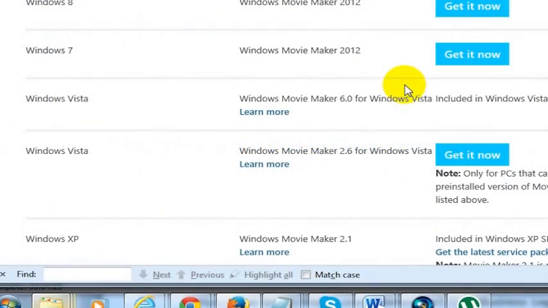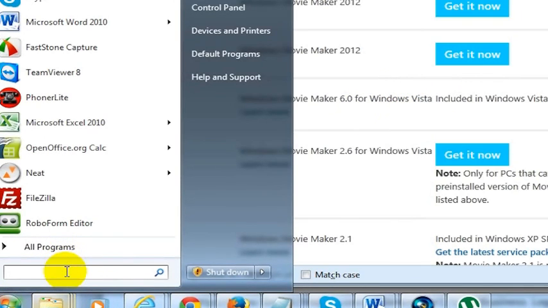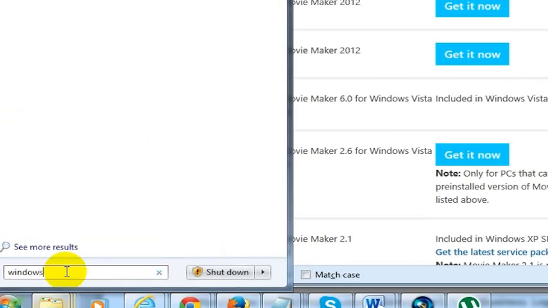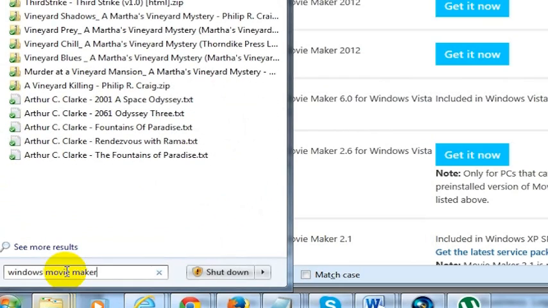Windows Movie Maker is a nifty program, and you can find it in Windows 7 just by going to your Start menu and doing a search. You can just type in Windows Movie Maker. And if it's on your computer, it will come up.